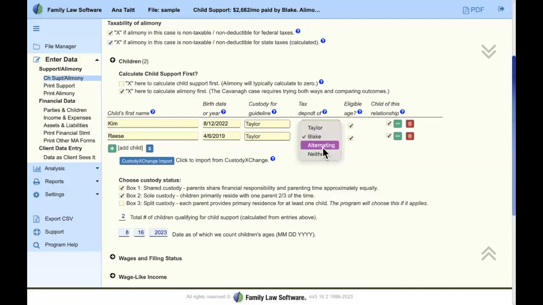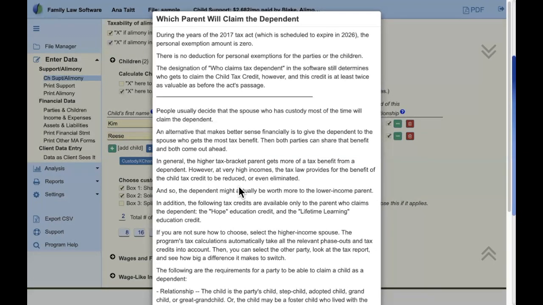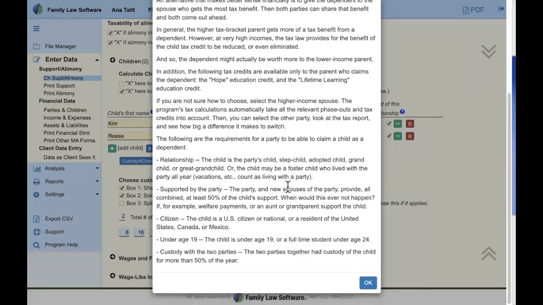So Taylor, Blake, alternating or neither. So if you've ever wondered what these boxes are for, they seem extra, they don't have an impact on the child support number, that's what these boxes are for. If you ever have questions or wondering if any of this is relevant to your particular case, again, you just click this little blue bubble. And in this particular case, we have a very long explanation about what it means to claim a child as a tax dependent and what credits we are specifically talking about, and children that qualify for those credits.